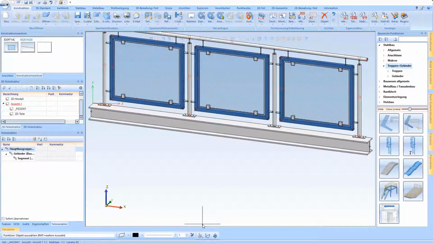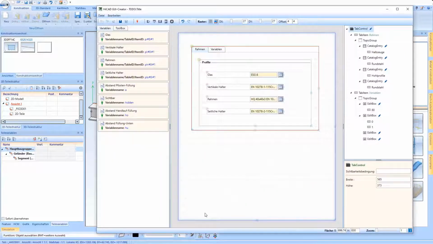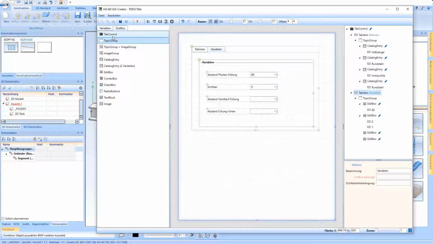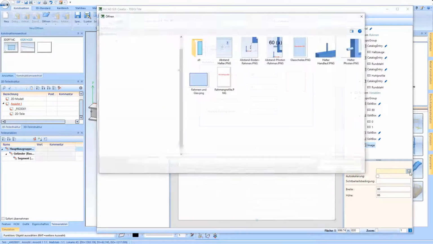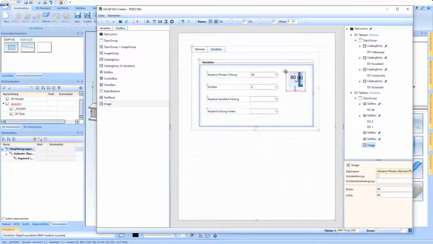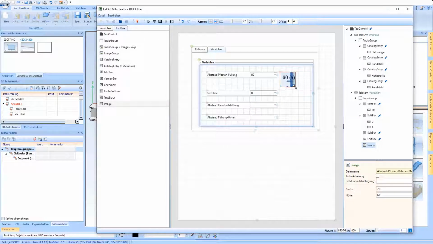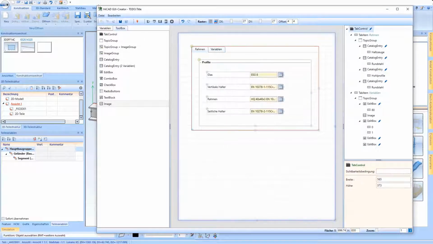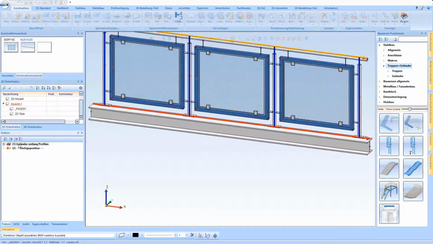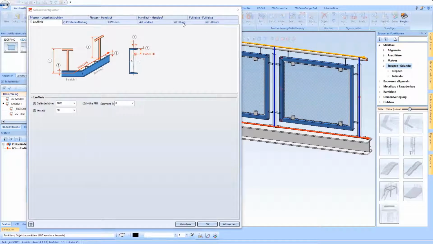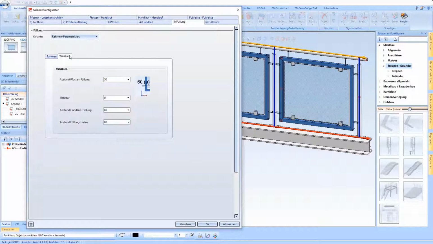Now I want to make a change in the GUI Creator. Then I switch back and add an image to the tab variables. I select this in the Explorer and adjust it in its size. I save the GUI again and switch back to HiCAD and edit the feature entry railing along beams. Now you can see the change of the image file, tab filling and variables.